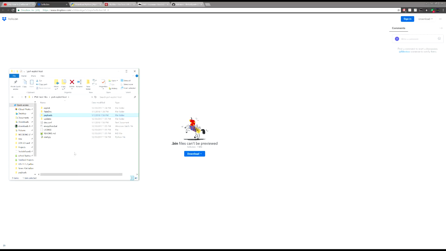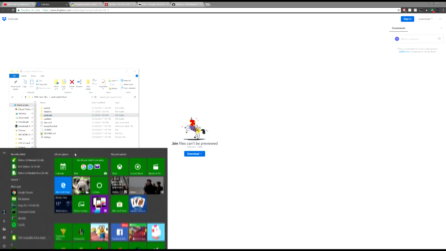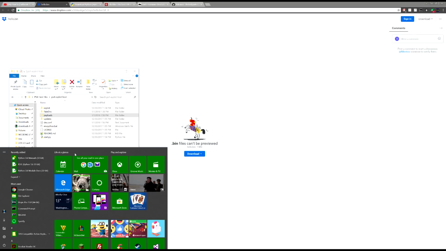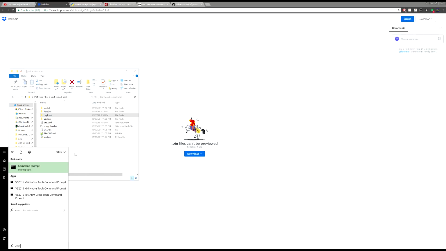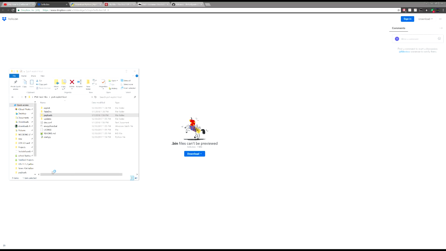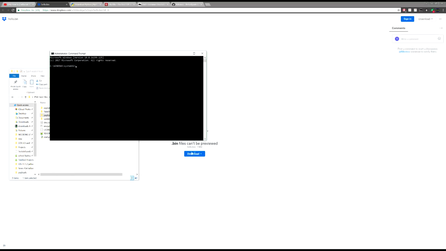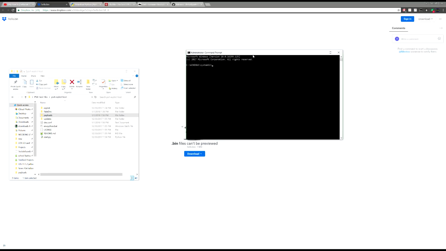So we'll start the server now. What you need to do is start command prompt in administrator mode. So type cmd into your search, right click on it, run as administrator, and then press yes. Okay, so you should get a command prompt like this.